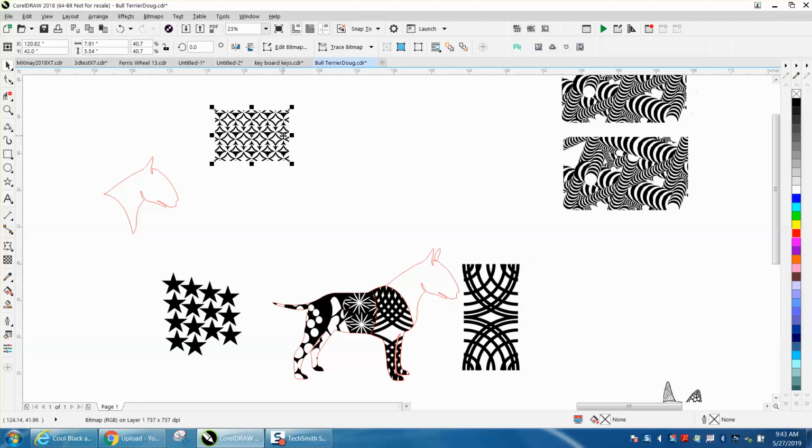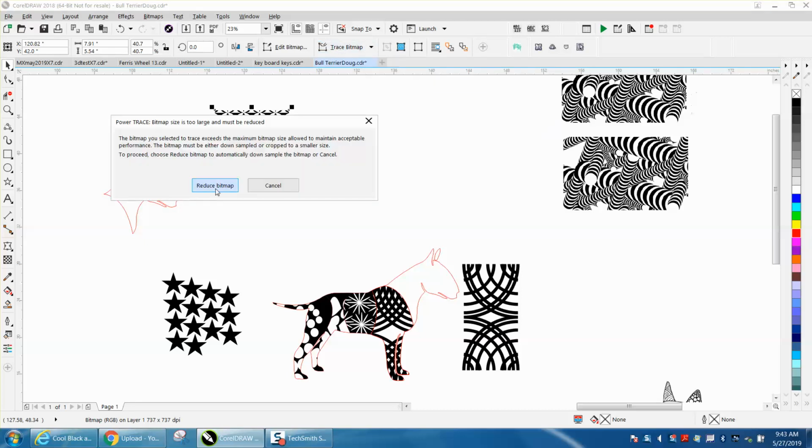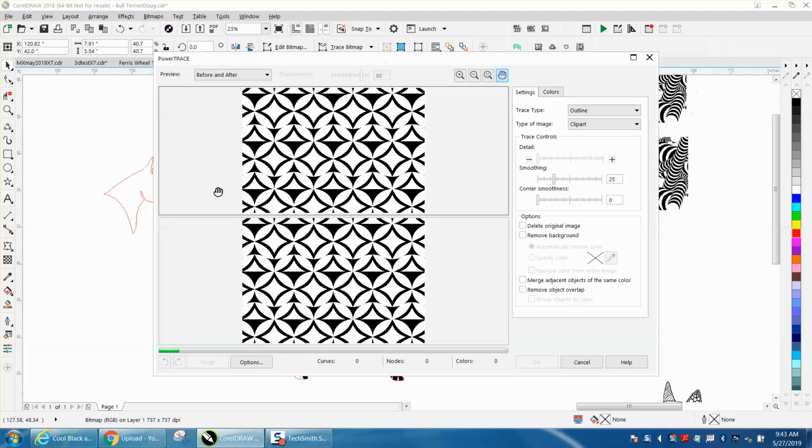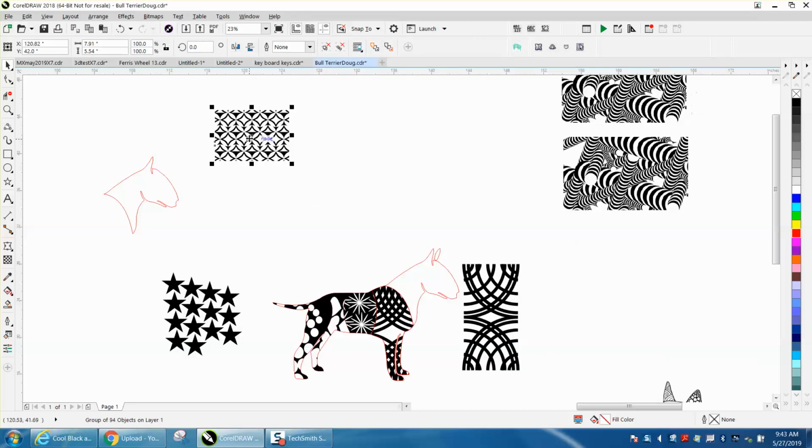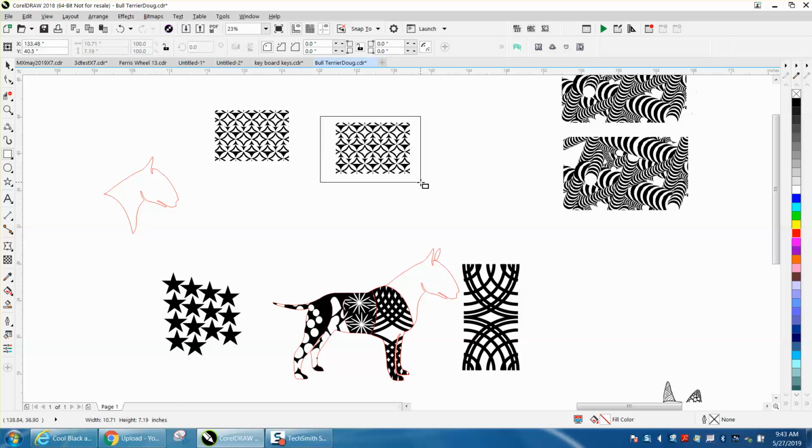It's already black and white. We don't have to convert it. I'm going to trace bitmap, outline, trace, clip art. It still wants to reduce it because it's such a large file. There's really not too much on this particular pattern you need to do. It takes a second for Corel to do its thing, and then your new one is going to be on the top.